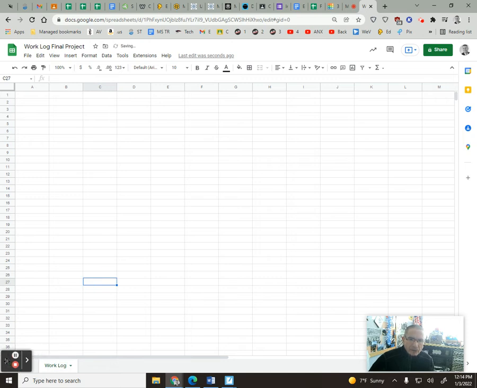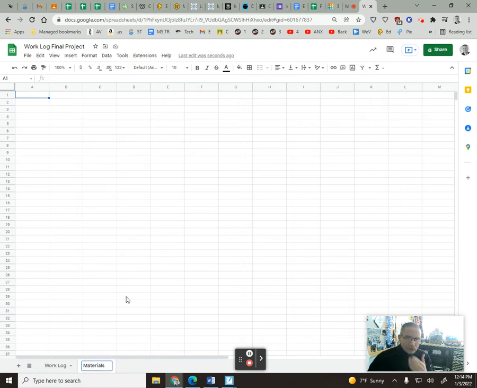The other thing I can do is add a tab on the bottom or an extra sheet here, which we're going to need for our materials. So right here on the plus sign, I'm going to add a sheet. You'll notice Sheet 2 appears. I'm going to double click on that and call that materials. So now I have 2 sheets that are ready to be formatted.